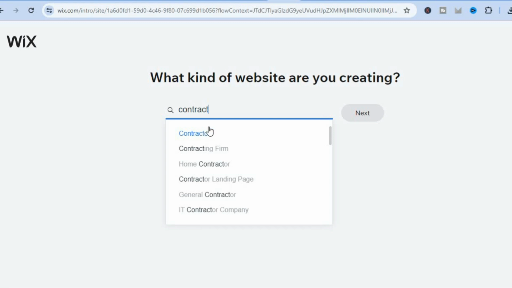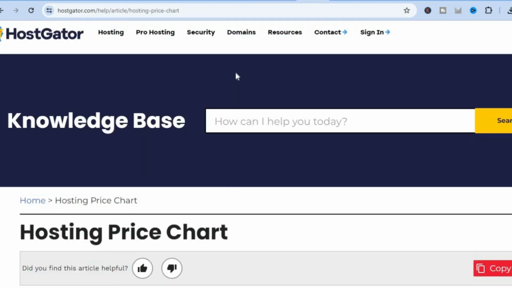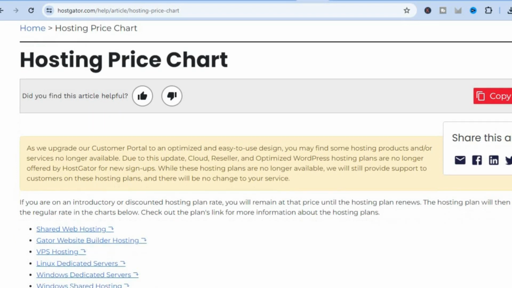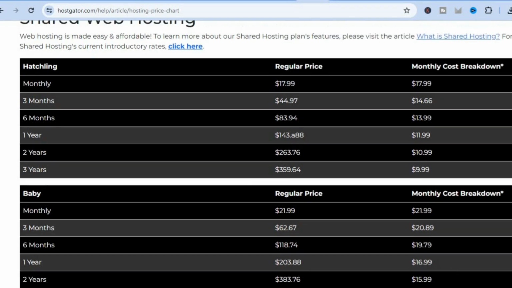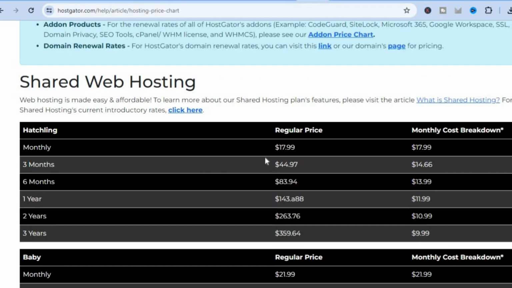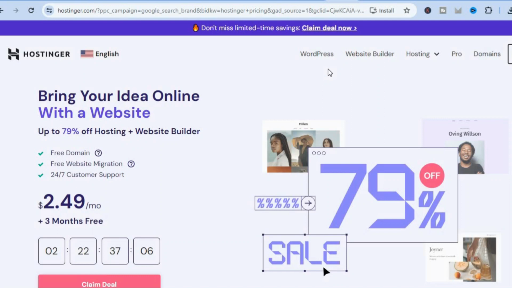Now, the other platform that you can also use is HostGator. With HostGator, you'll be able to purchase your domain name, which is the www.com, and you'll also be able to host your website. And you can see some different prices right here. So you can see for the Hatchling that starts off at $17.99 per month, and you can see the various prices right here. You can do your own research on that.